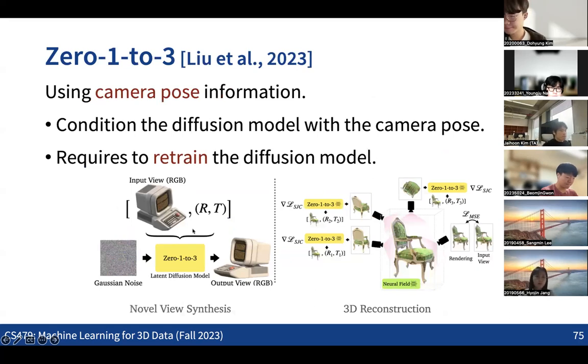For example, this is one example where we are utilizing camera pose information. When you have a single view image, we generate other view images using a diffusion model, which takes not only the source view images but also the camera pose information as well. By incorporating the camera pose information, we might be able to generate images that are more consistent across the different views.